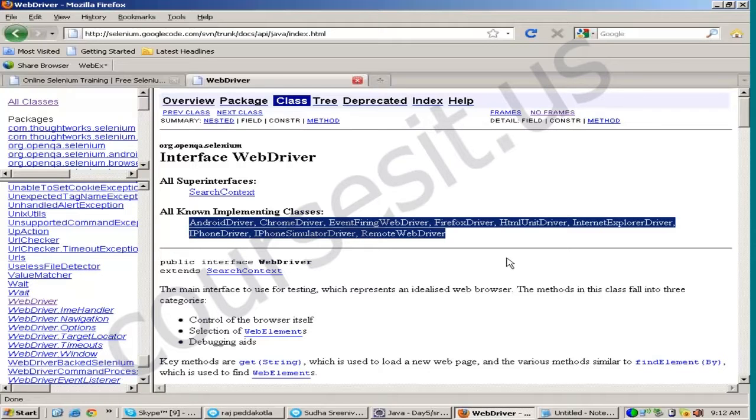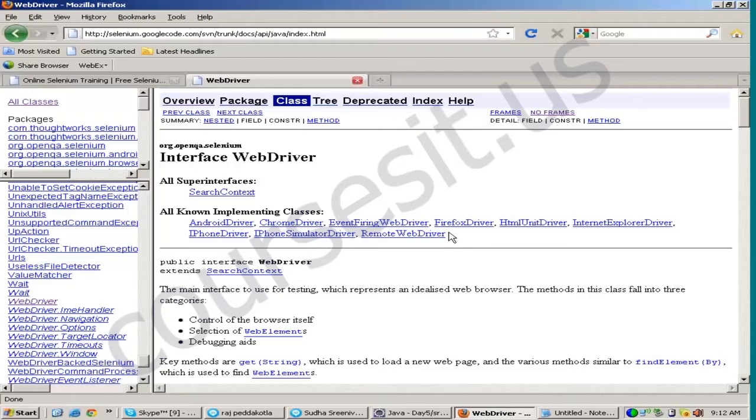Now what is the advantage? Right now you can see that there is nothing known as Opera driver. The support for Opera browser is not there. Suppose the support for Opera browser is to be given tomorrow, we will simply make a new class called Opera driver. Whosoever is developing the WebDriver will simply make a new class called Opera driver, and Opera driver will implement the WebDriver and it will follow the same contract. So this is the advantage.